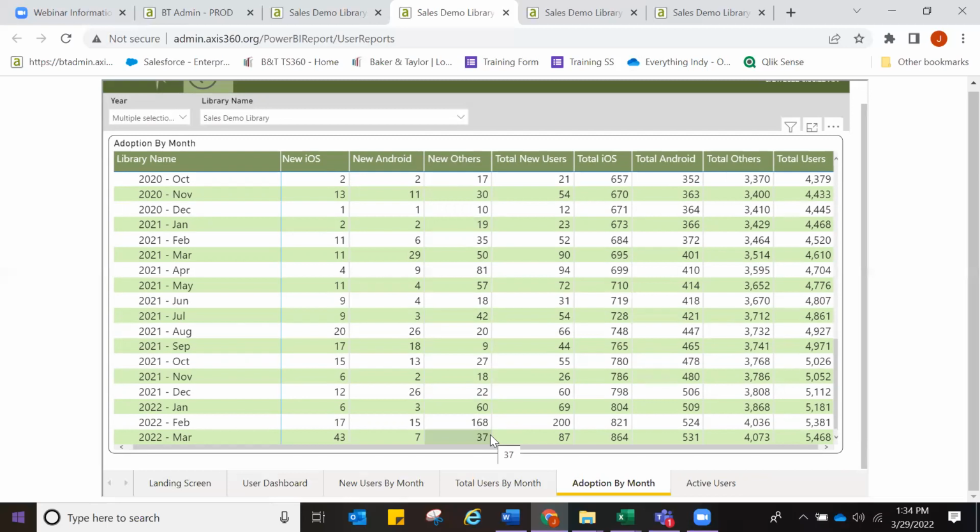And that also is coming from your catalog. When someone clicks on something in your catalog and links to it, that is going to be considered a browser checkout. They might then go into their phone and read it, but it was checked out in a browser. So that's what these mean. And then you can see your total new users. Then you have your total iOS, total Android, total others. And that's for subsequent months as well.